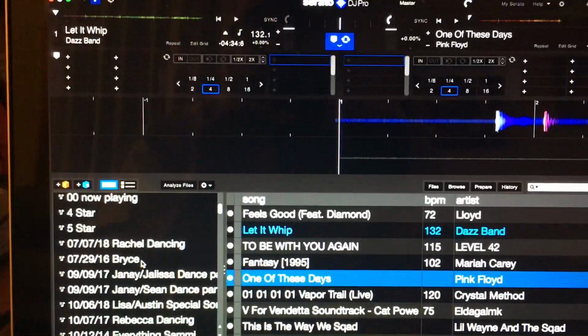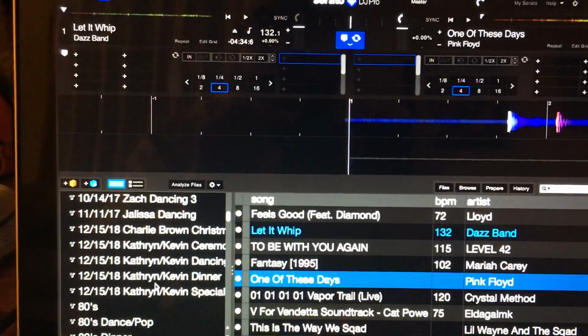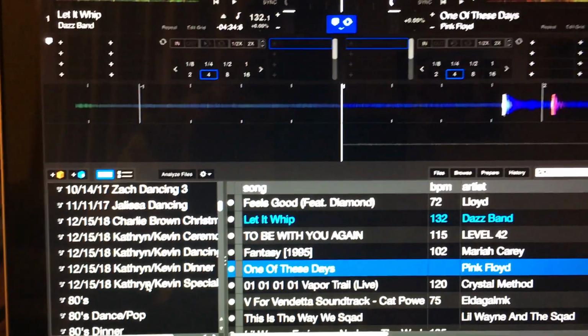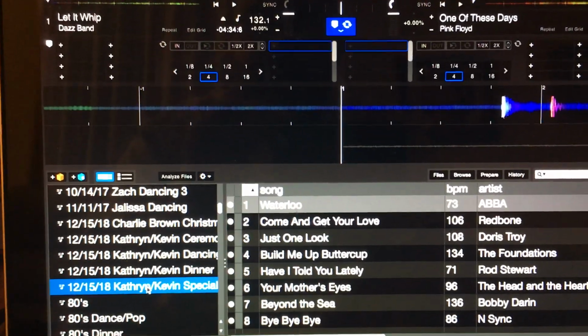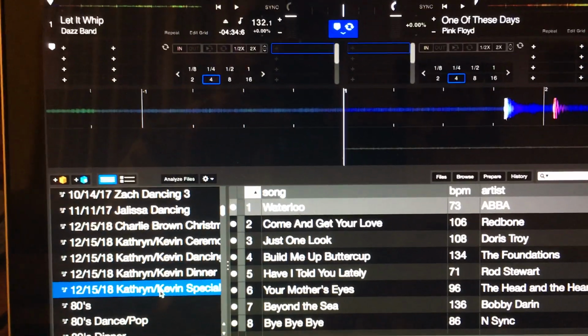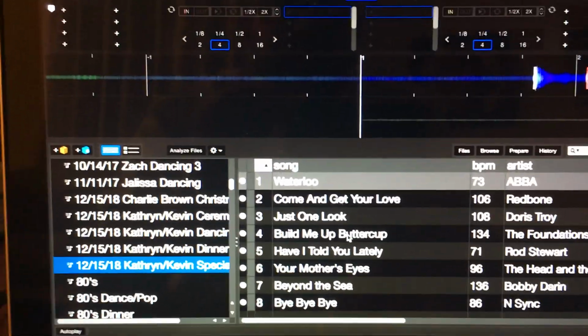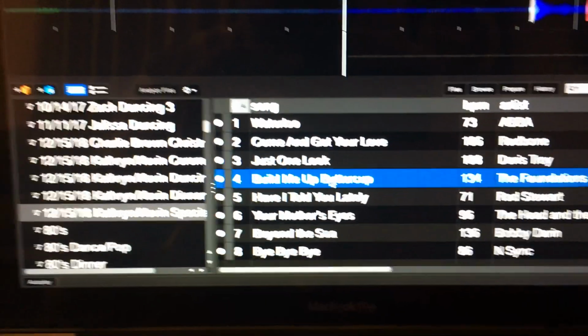Now when you get to the point where you need anything, say they surprise you and all of a sudden they want to cut the cake and you weren't ready for it, you don't have to search for the song because they're already in your special songs. And it's right here. Boom, Build Me Up Buttercup is ready to go.